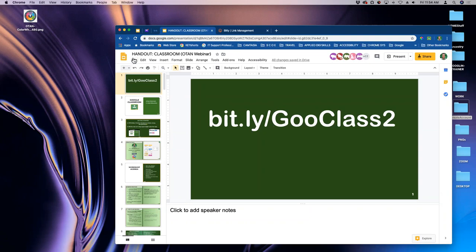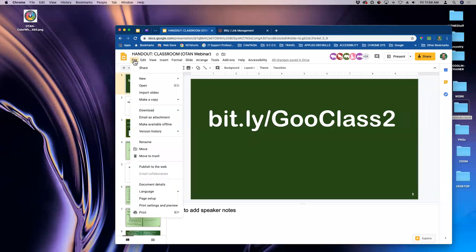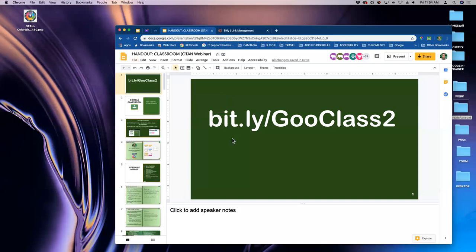bit.ly/goo class 2. Then you're going, and Marjorie or Debbie, could you type that in the chat, please? Once you're here, you're going to go to the file menu. Right underneath the word handout, you're going to go to make a copy, and then you're going to select entire presentation. Once you do that, you can rename this anything you want. Okay? You're getting a copy of the entire slides deck to use, lose, or peruse as you wish.